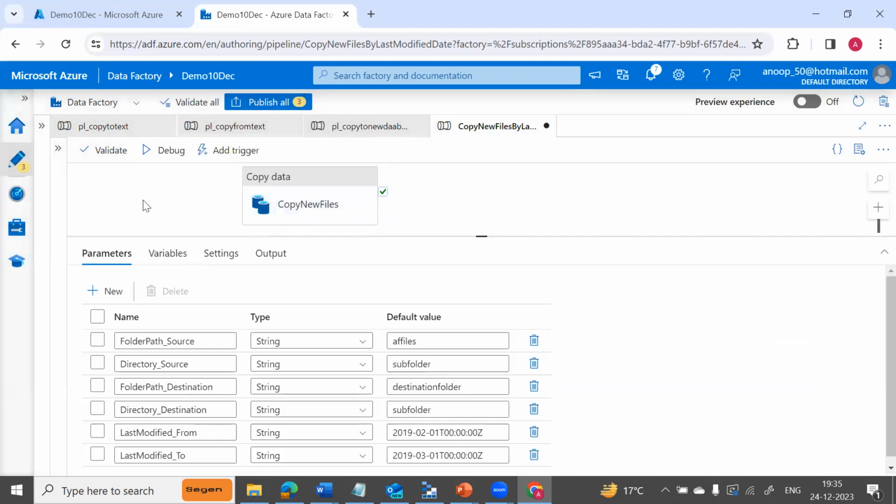So let's go back. So I'll get parameter. That's what it is, folders, path source or ADF files. And the source is source.